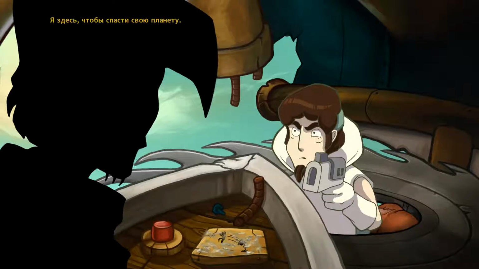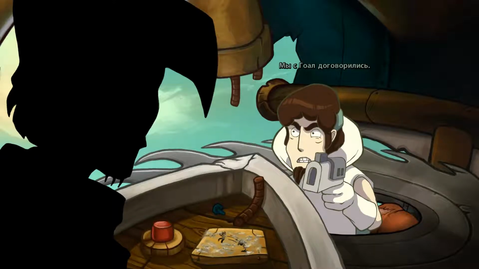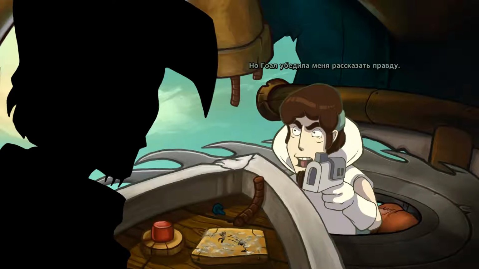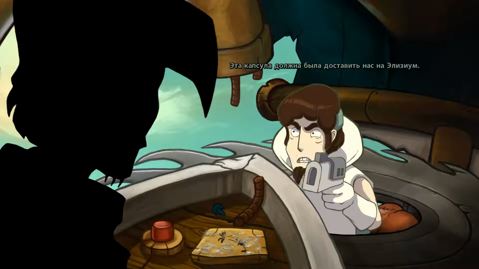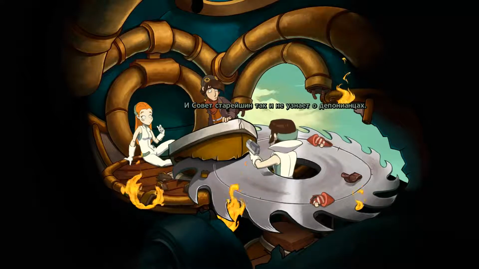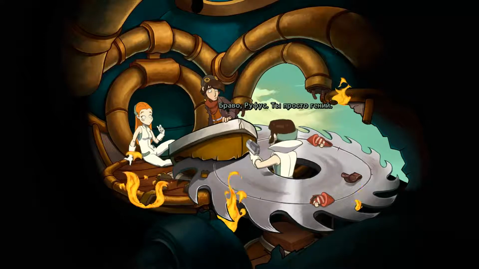I have come to save my planet. Well done, moron. Goal and I had reached an agreement. I was trying to keep the existence of the Deponians a secret from the Council of Elders so that Deponia could be exploded, but Goal convinced me to tell the truth. We were just about to save Deponia. The escape pod was taking us to Elysium. Now, it's useless. We're not going to make it to Elysium, and the Council of Elders will never learn about the Deponians. Bravo, Rufus. That was a stroke of genius.